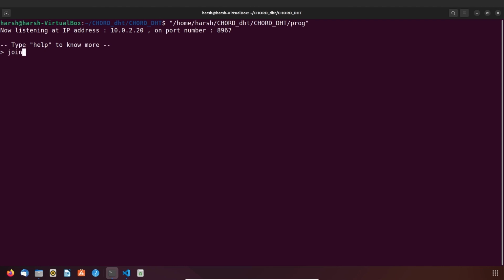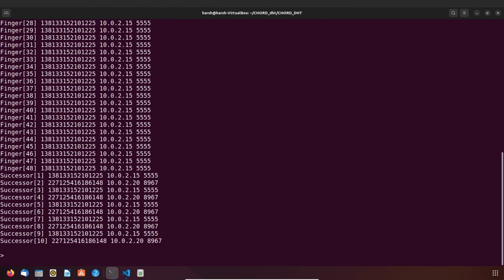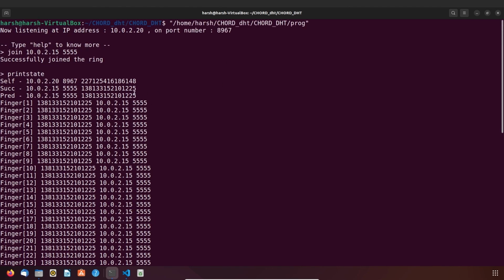To join the Chord ring which we created with the first node, we use a simple command: join, followed by the IP address of the first node, which is 10.0.2.15, and the port number 5555. After that, we can use the print state command. The print state command will basically print the self node.